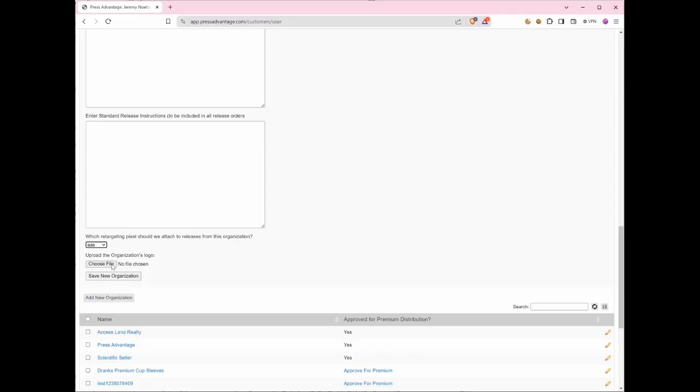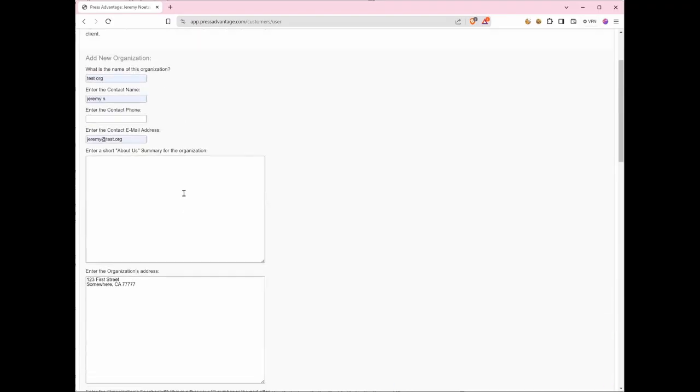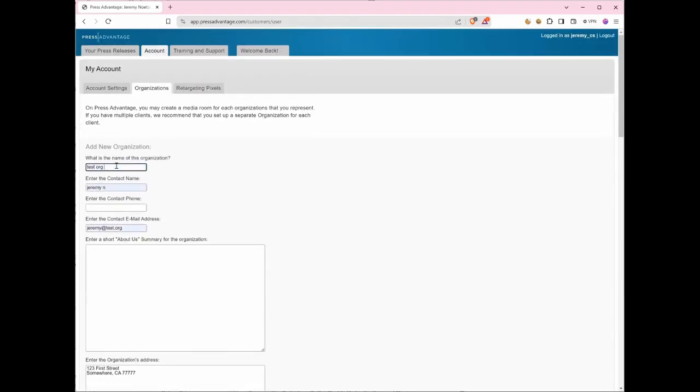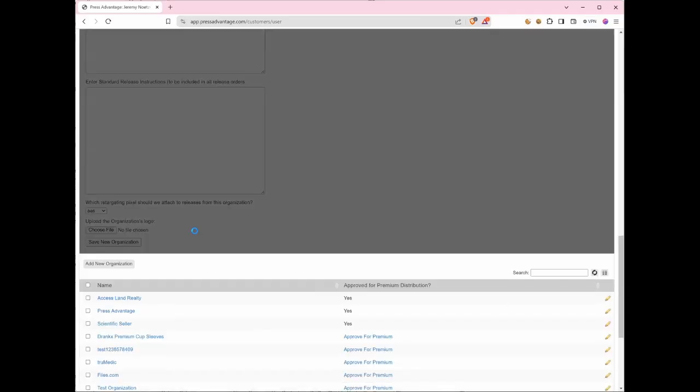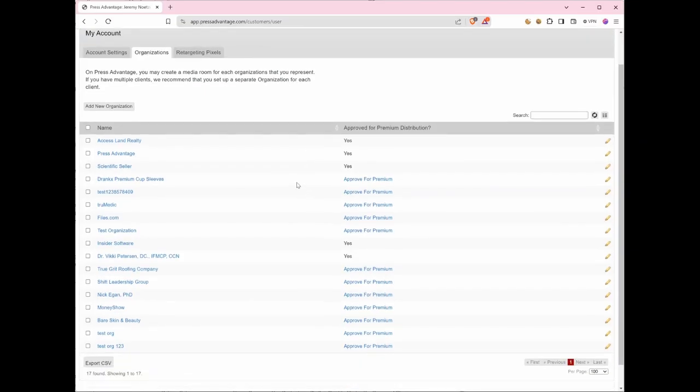And then finally, you'd upload a logo for it. You just click here, upload the image, just like any other thing. It's pretty straightforward. I won't be able to save this because I already have a test org, so we'll change that name. And then we just click save. Your organization's been saved. Voila.